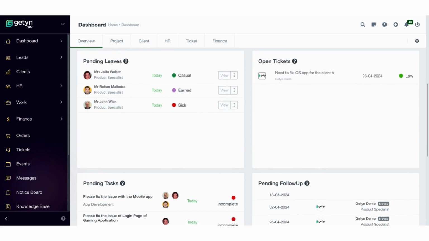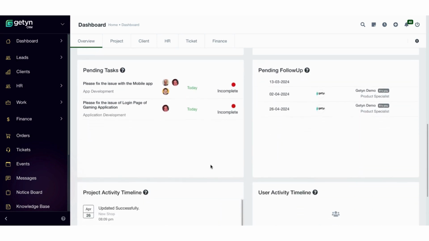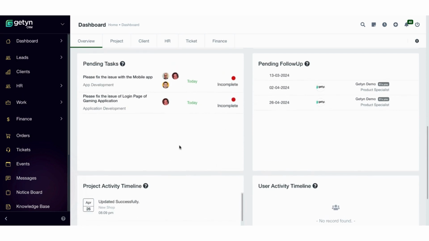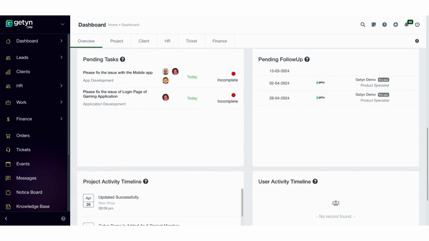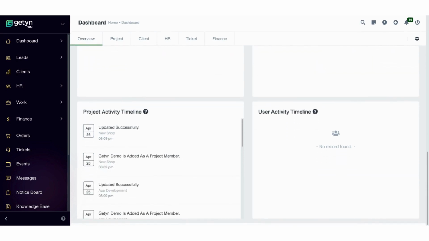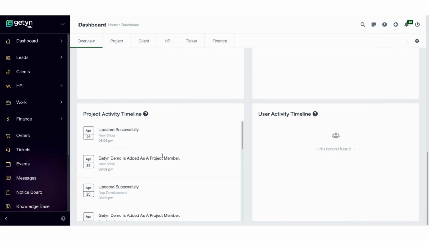Open Tickets. Track overall open tickets in Getyn CRM, ensuring timely responses to customer inquiries and issues. Pending Tasks. Identify tasks that are pending and need immediate action, ensuring nothing slips through the cracks. Pending Follow-ups. Stay on top of follow-ups that need attention, ensuring that important leads and opportunities are not missed.